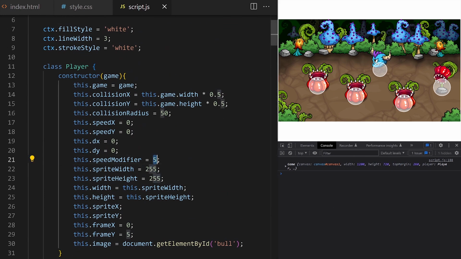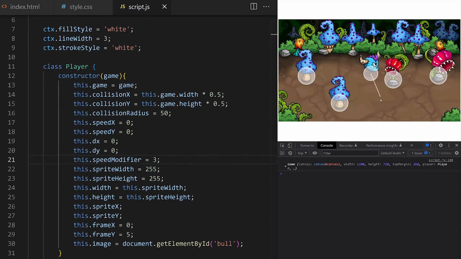I reduce the player speed modifier to 3 so we can clearly see how it turns while testing. Now we can turn the player in all 8 directions. Perfect. We will learn more about sprite animation later in the class. For now, I'm happy with this.